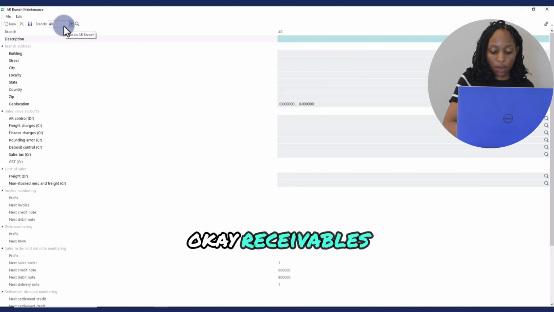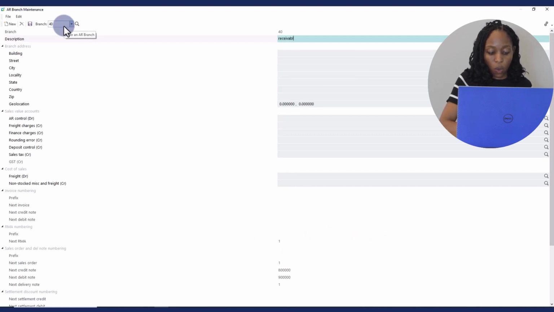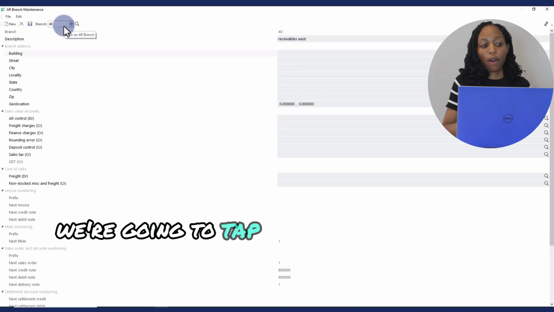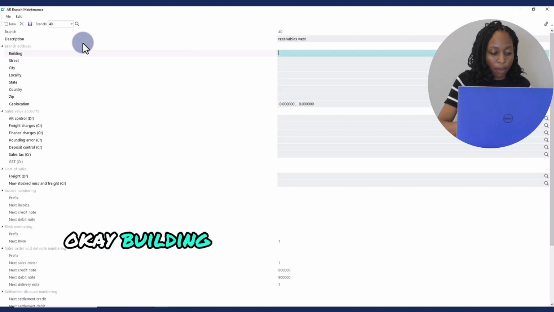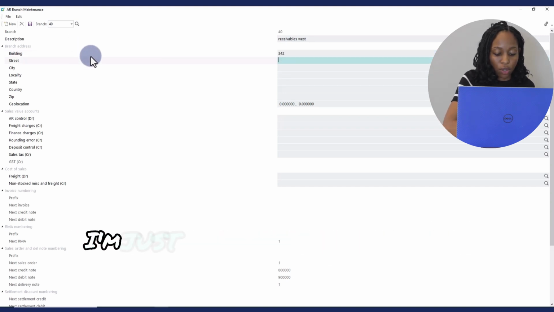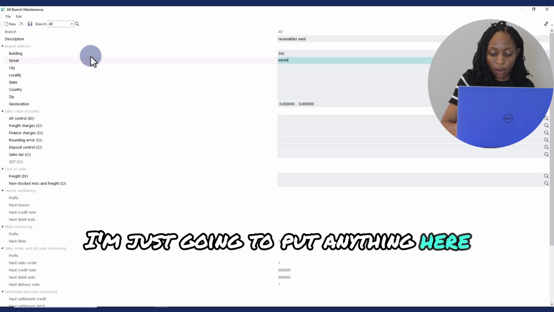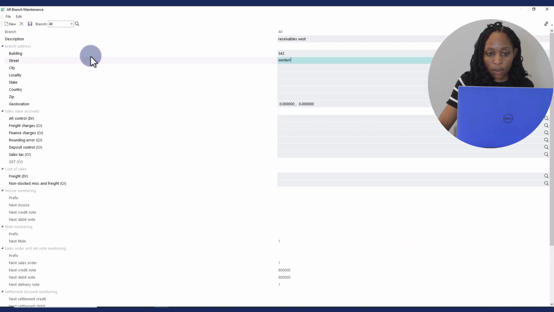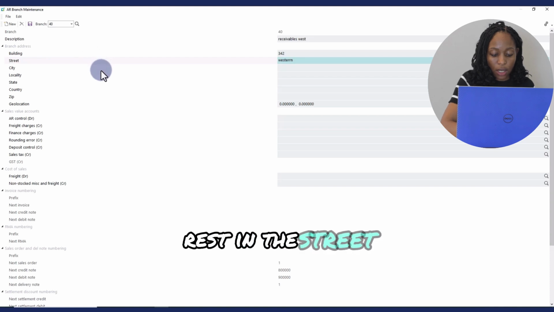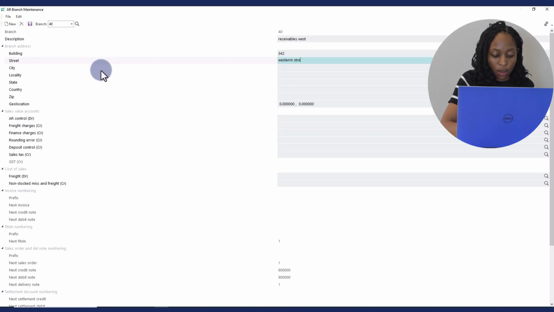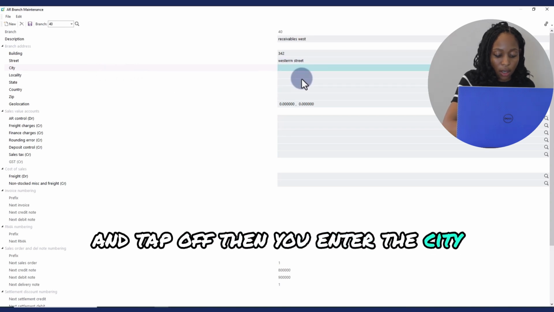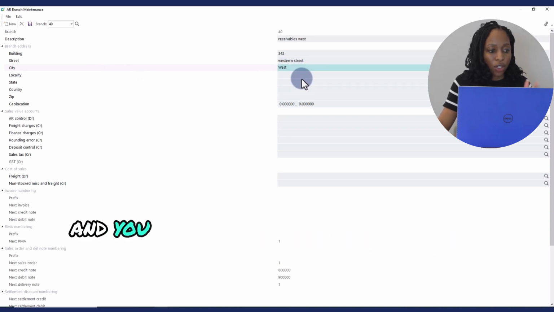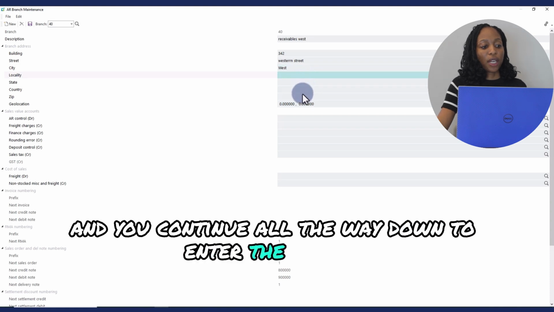Okay, receivables, West. We're going to tap off now to enter the branch address. Okay, building number, for example's sake, I'm just going to put anything here. Western Street. And tap off, then you enter the city. And you continue all the way down to enter the address.